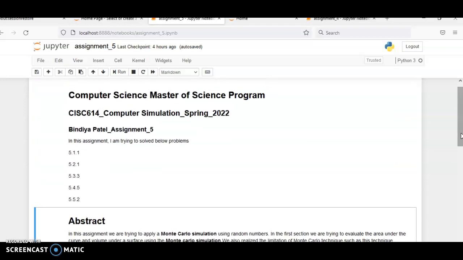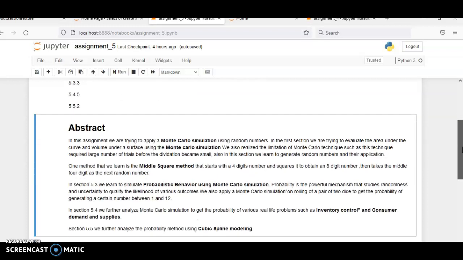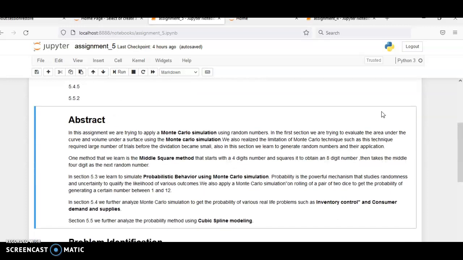Hello Professor, in this assignment 5 we are going to solve problems 5.1.1, 5.2.1, 5.3.3, 5.4.5 and 5.5.2. In this assignment we are trying to apply Monte Carlo simulation using random numbers.